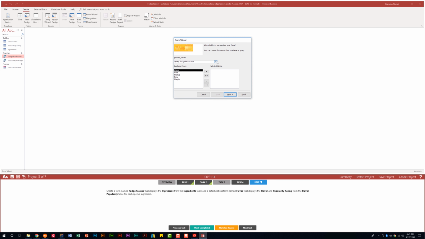We want to change this table to ingredients, and it tells us we want the ingredient field. Then what we want to do is change the table here to flavor popularity, and we want to select flavor and popularity rating. We'll click next. We want to make sure that the ingredient is here at the top, and then flavor and popularity rating are here in this box. We do want to create this form with subforms, so we'll click next.